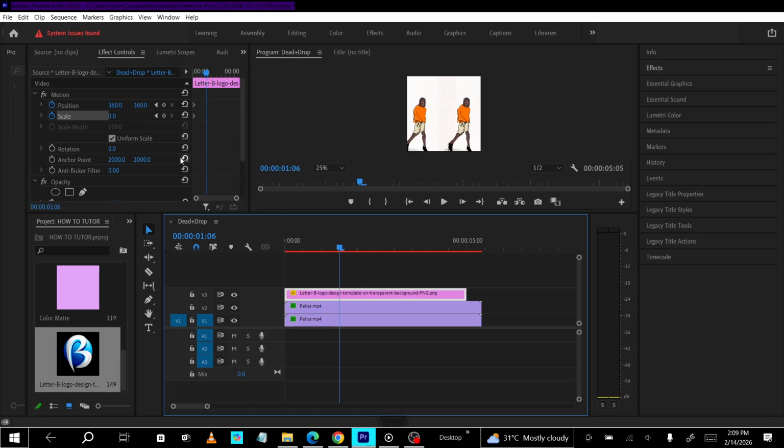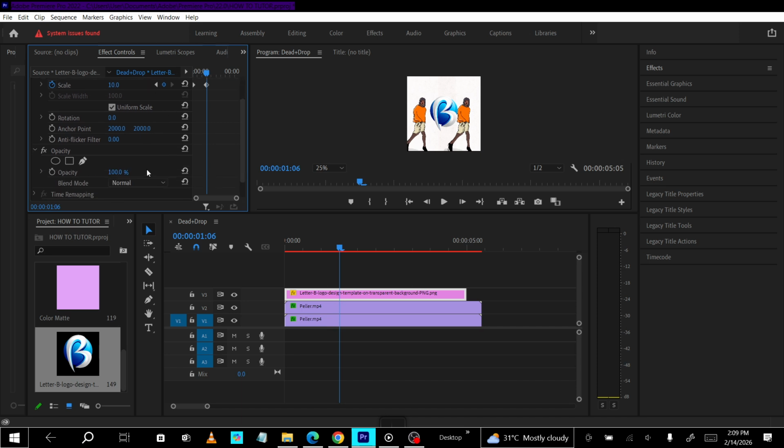Next, place your logo on the timeline. Drag it from the project panel onto a video track above your main footage. Because it's on a higher track, it will appear as an overlay on top of whatever's underneath. If you press play, you should see your video with the logo sitting on top.